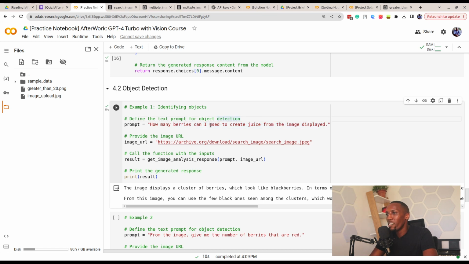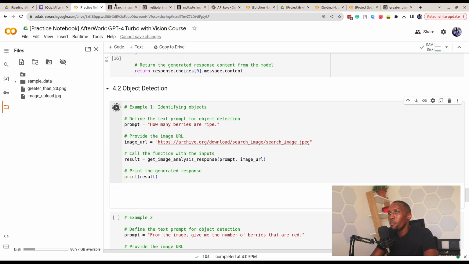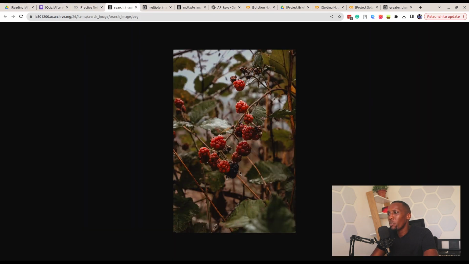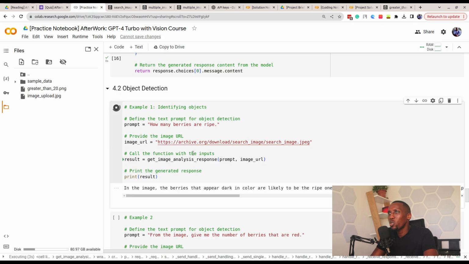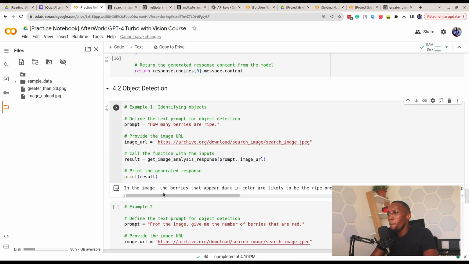berries are ripe. So we just ask, which are ripe. From our image, we can see maybe the black ones. Oh, I don't know, maybe the red ones. I'm not sure about it. But how many berries are ripe? In the image, the berries that appear are likely to be the ripe ones.